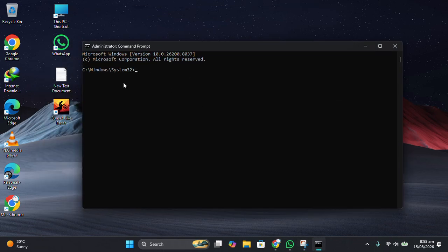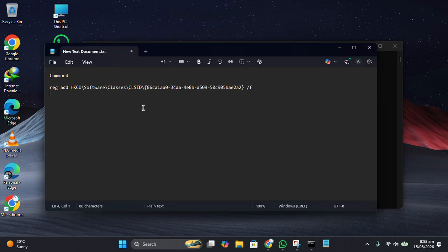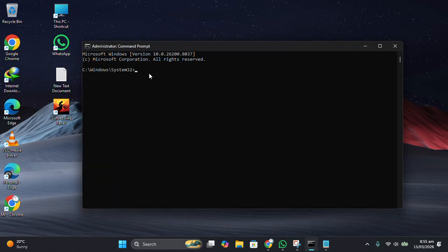You just have to enter a command here. So here's the command, which is reg space add space hkcu backslash software backslash classes backslash clsid and then some numbers. So you just have to enter the same command into your CMD. So let's say I'm going to enter this here.